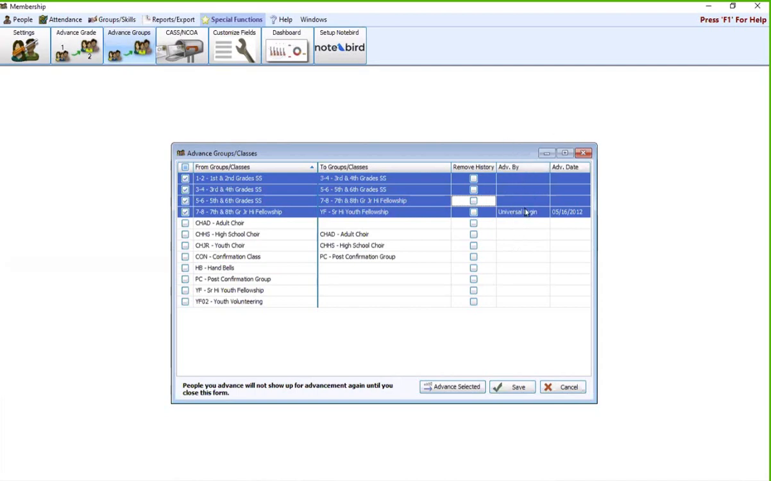Advanced by. This column is going to show you the user that last advanced this group. And the advanced by date is going to tell you the last time the advancement was done. It's important to always check this column first because you can get into trouble advancing a group too many times. So you just want to do this once a year.